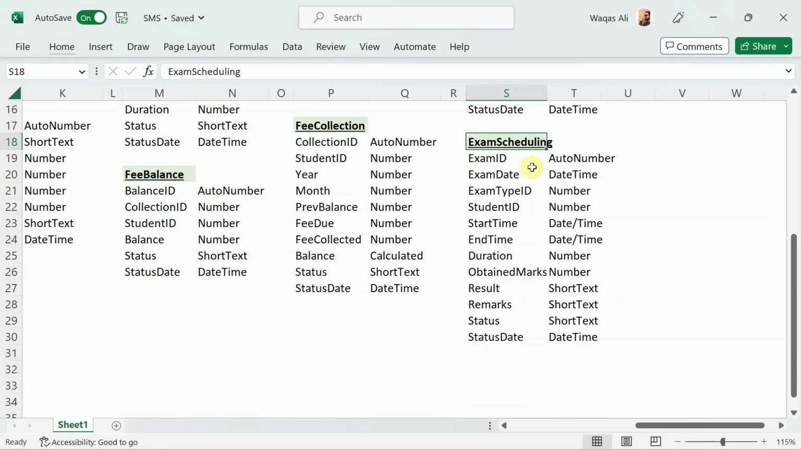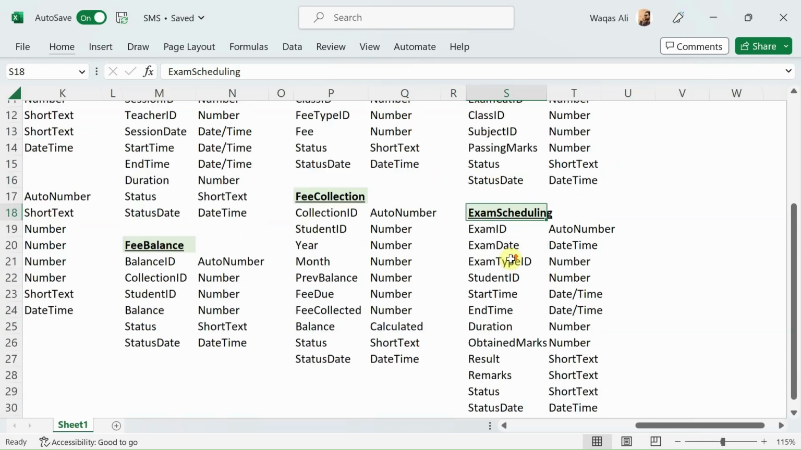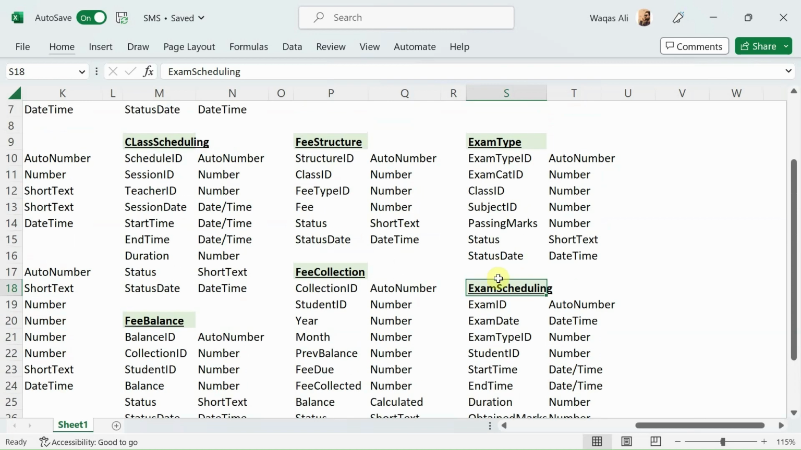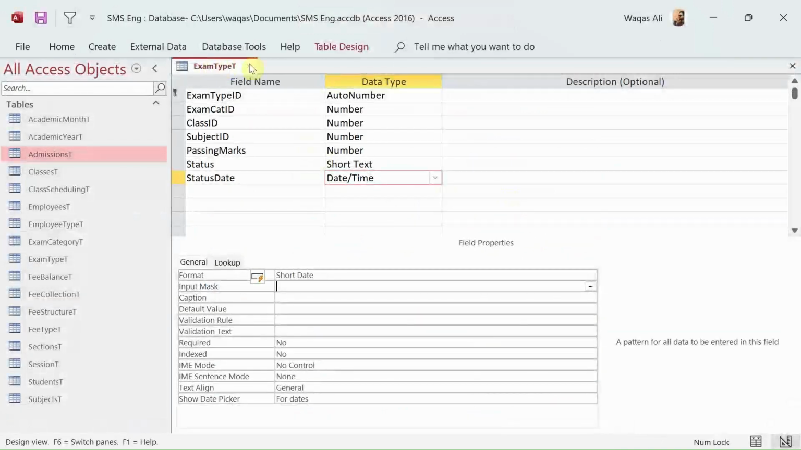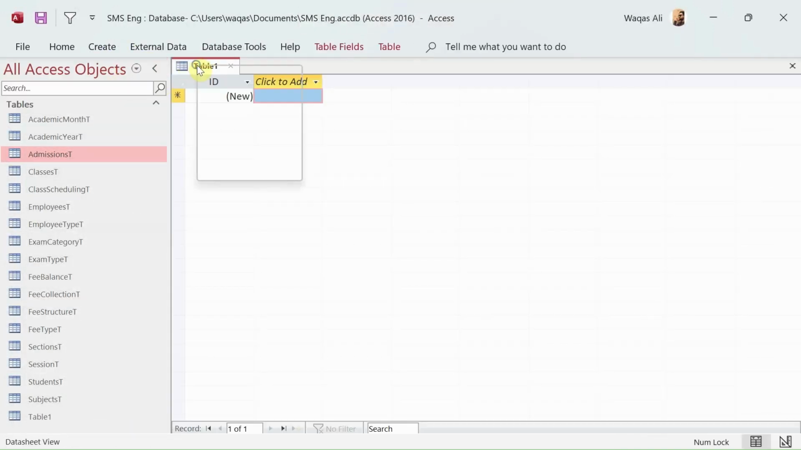Now exam scheduling, and the objective or the purpose of this table is to store the information about the exam and result. Okay, so this is a kind of scheduling, like a date sheet is given to a student that you will have so and so exam of so and so subject on so and so date and time, and this is what the student will get for the preparation. So that's the idea, exam scheduling. So we'll create that table.